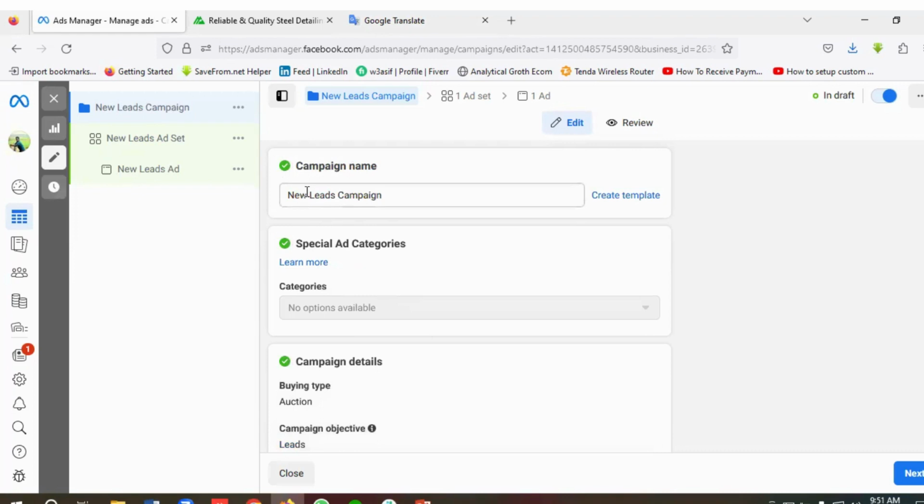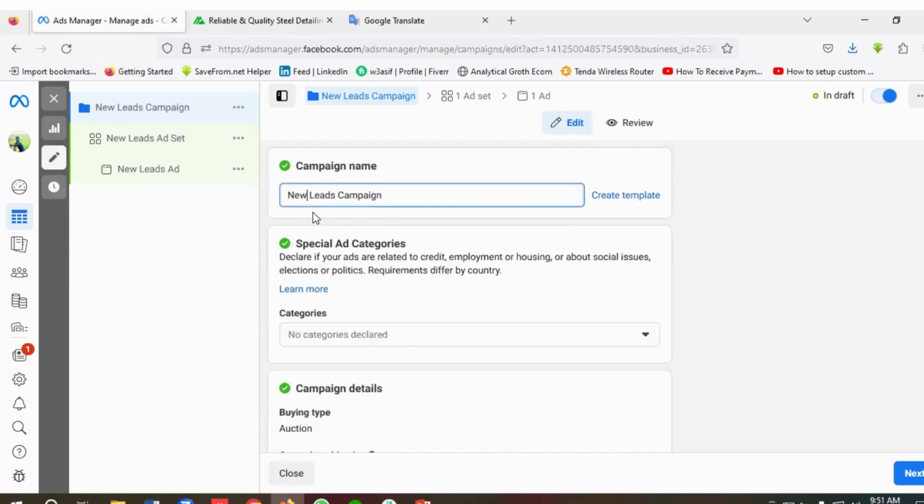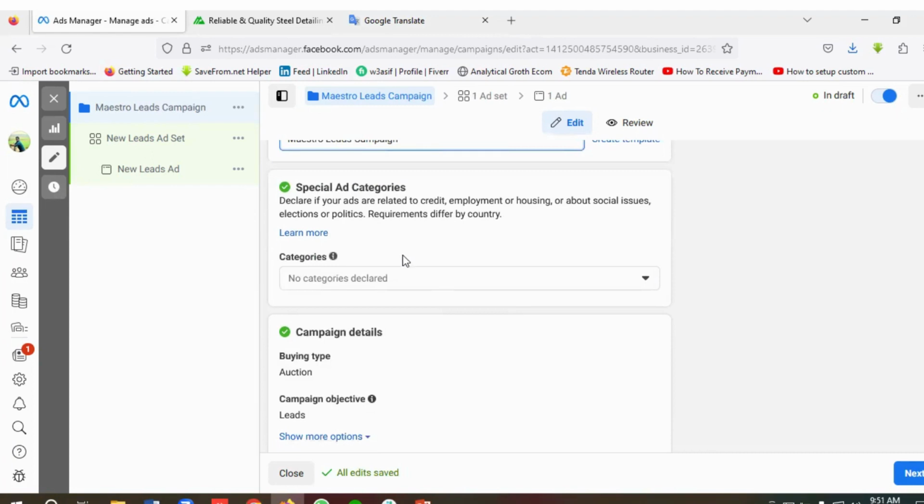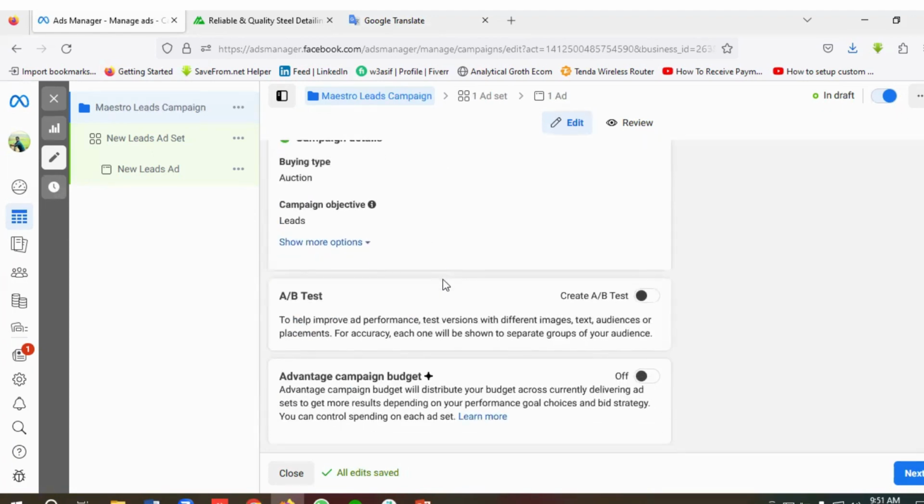Then I will name the campaign as Maestro Lead Campaign. So you can name it as per your requirements. Okay, Maestro Leads Campaign. Then I'll not be choosing any special ad categories. I'll not be choosing any A/B testing. And I will not be selecting any advantage campaign budget.